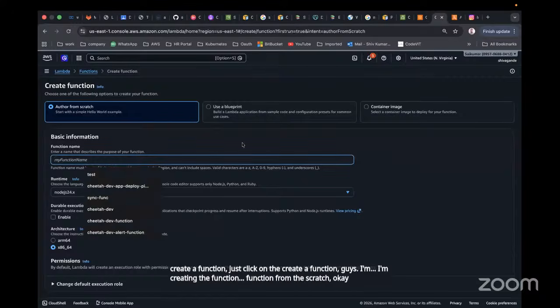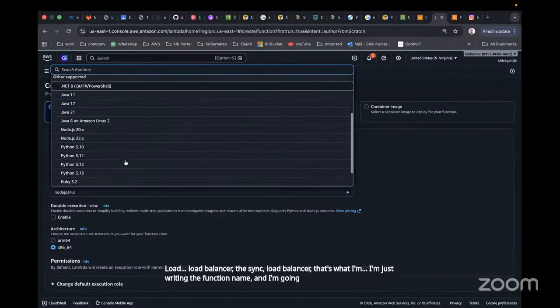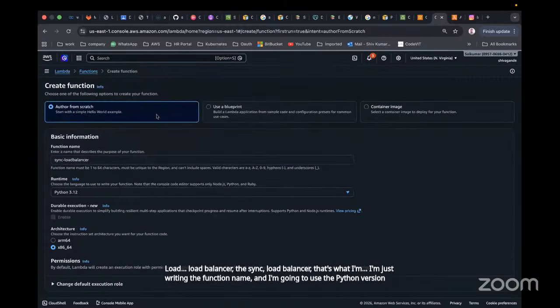I would like to provide the function name: sync load balancer. That's what I'm writing as the function name, and I'm going to use Python version 3.12.